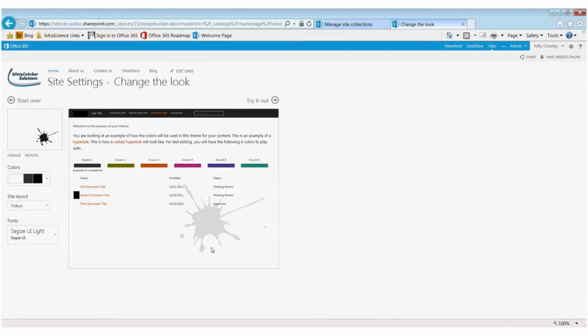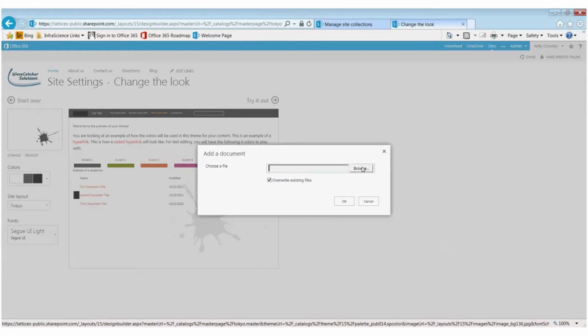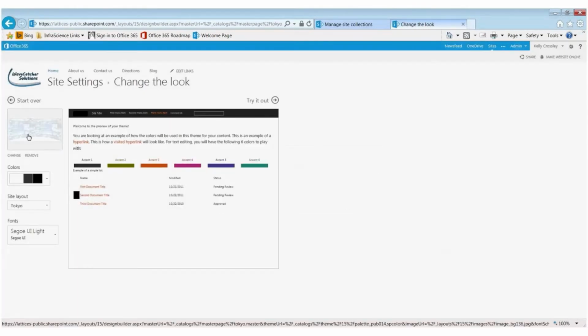Now you'll notice this little splotch that is out there as well as other things. I'm going to go ahead and change this background image. In fact, let's do this. I'll say change. And I'm going to again go to my local system and pick the background medium faded. Take a look at it here. And this is what it would look like. I'm going to go ahead and change some of the colors as well.